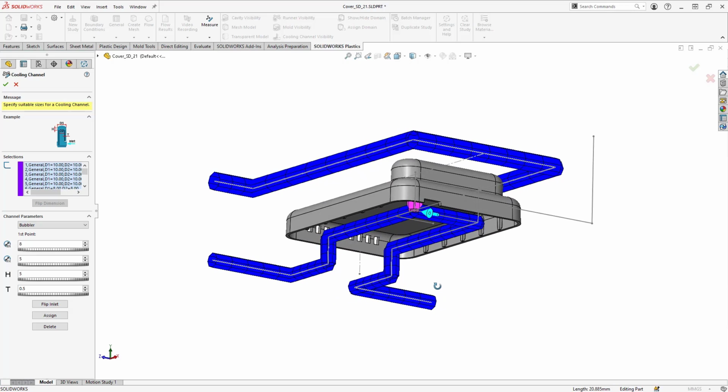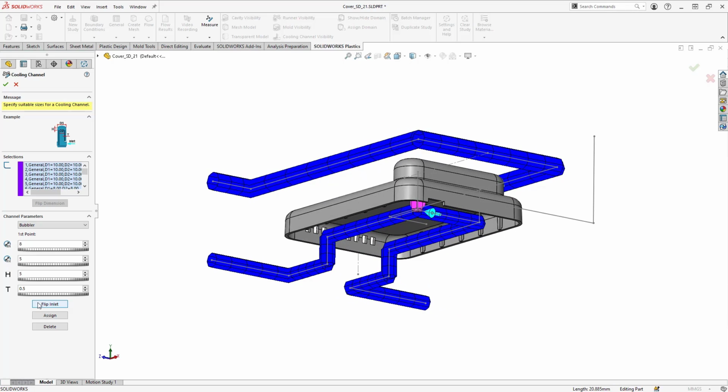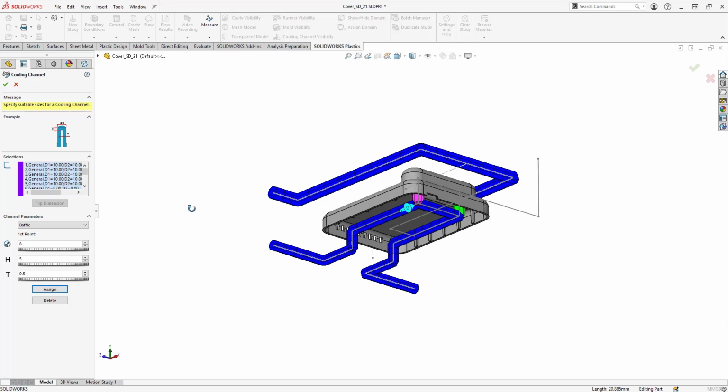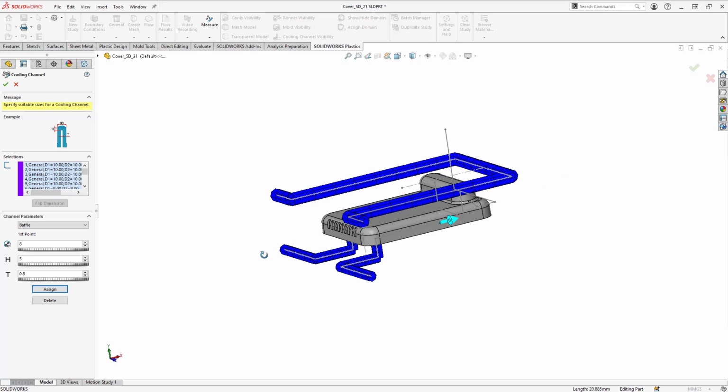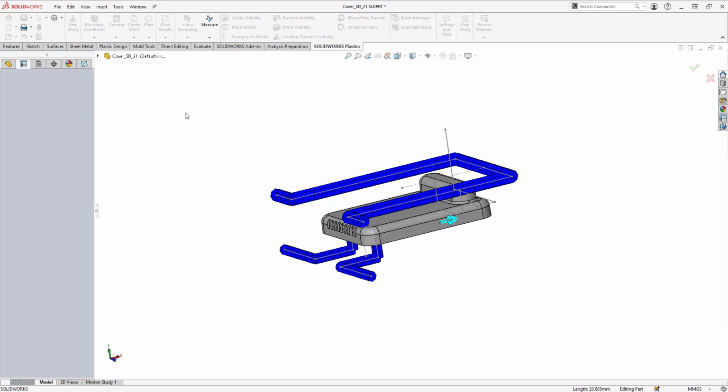Notice that there's an arrow showing the direction of the flow. I want it to go the other direction, so I'll select my bubbler and flip my inlet. Now we see the direction is going the same way I want it to flow. Next, I choose my baffle, select the line, and for the baffle I set the OD, and I set the blade thickness. So OD, height, blade thickness, and click assign. So now my cooling channels are assigned.